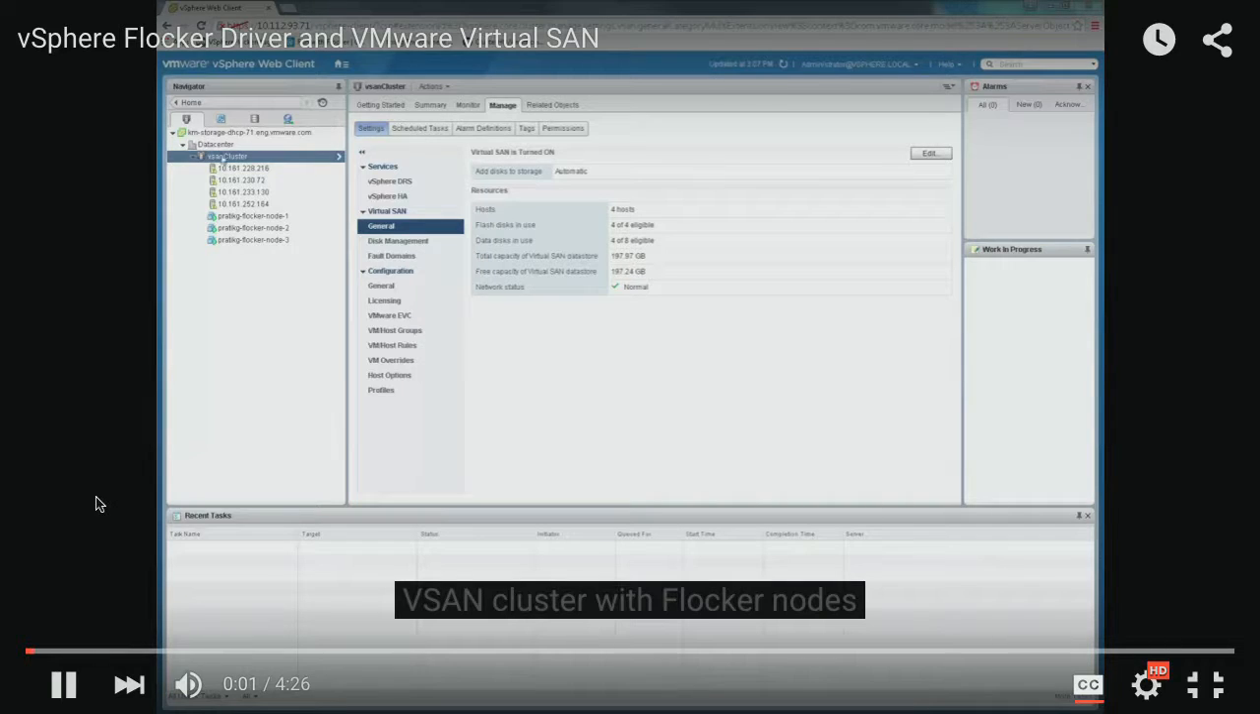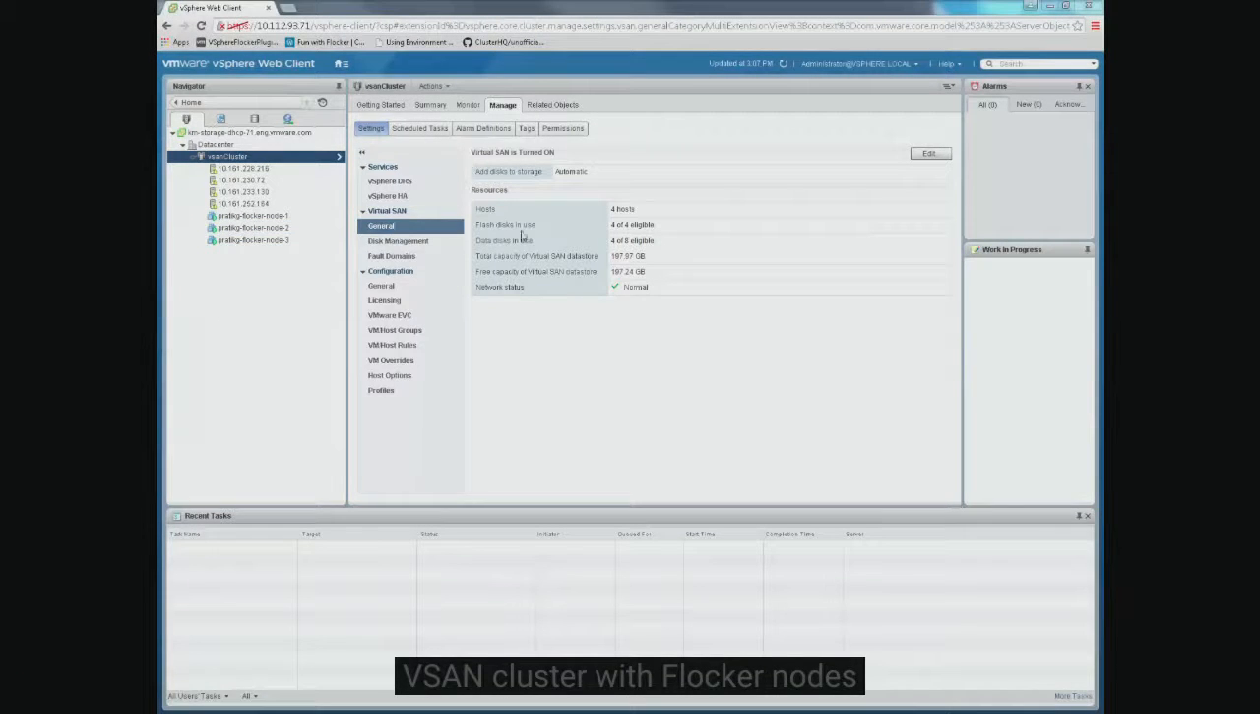Right at the beginning, you can see in the web client that we have a vSAN cluster. I apologize that it's kind of small text, but this is a vSAN cluster with 3 VMs right now: Flocker Node 1, Flocker Node 2, and Flocker Node 3. And these VMs are all sitting on the same vSAN data store.